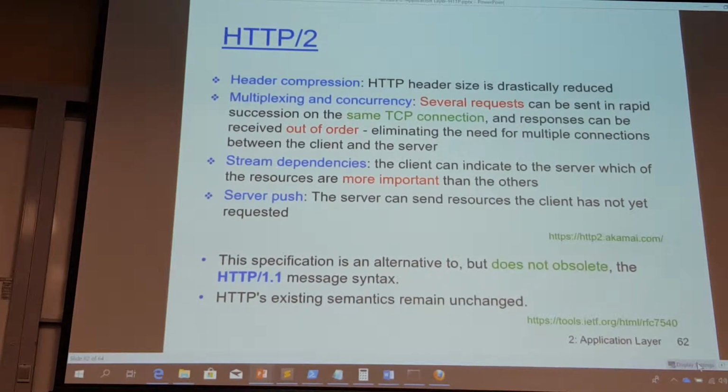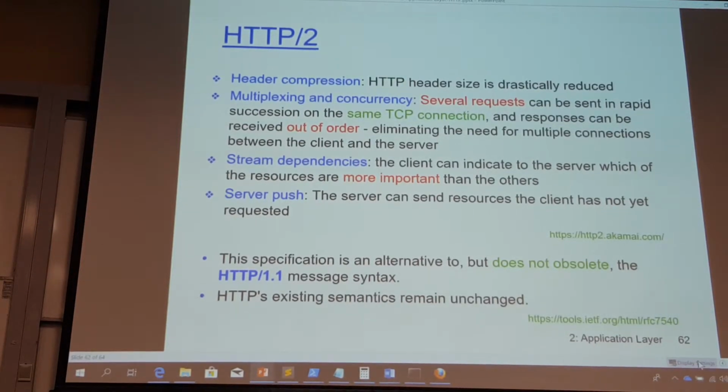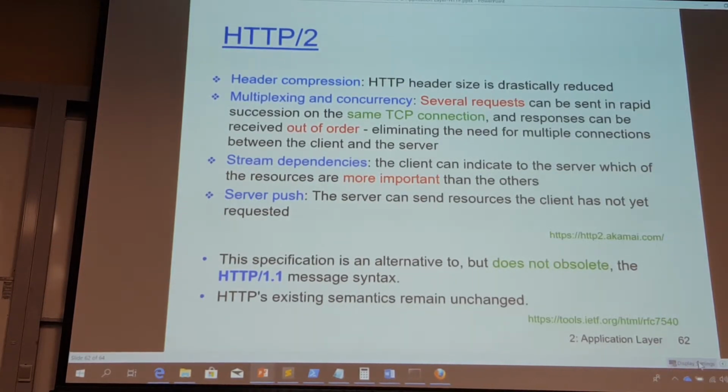It also allows the client to indicate to the server, out of these 10 objects, this is the top priority. So I want to download this first. Instead of downloading each and every object one by one sequentially, it can be ordered. And also, HTTP2 allows the server to indicate, you should download this one first because this is important. So this server push allows the transfer of resources without the client requesting for them explicitly.